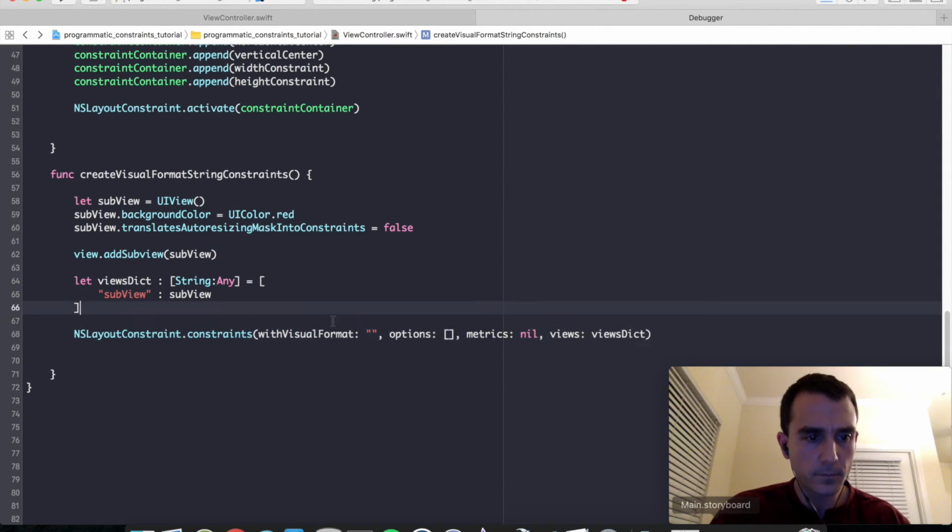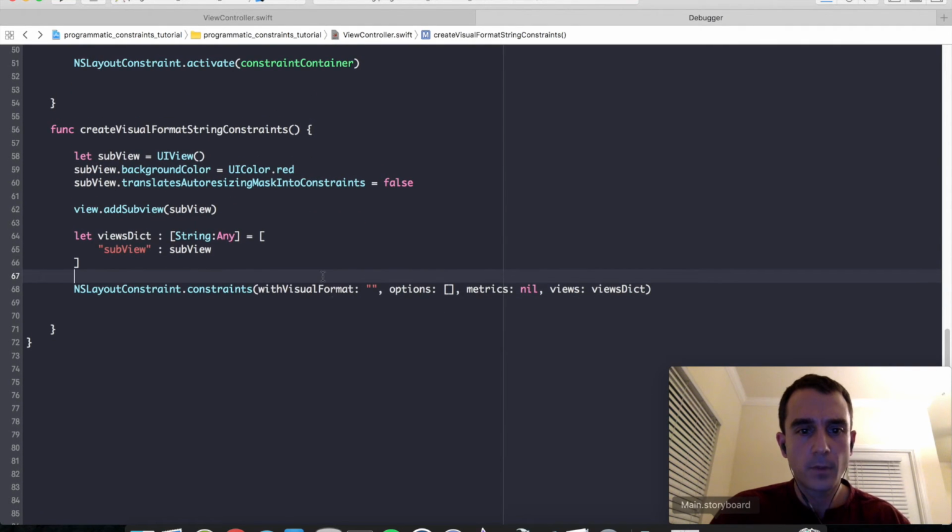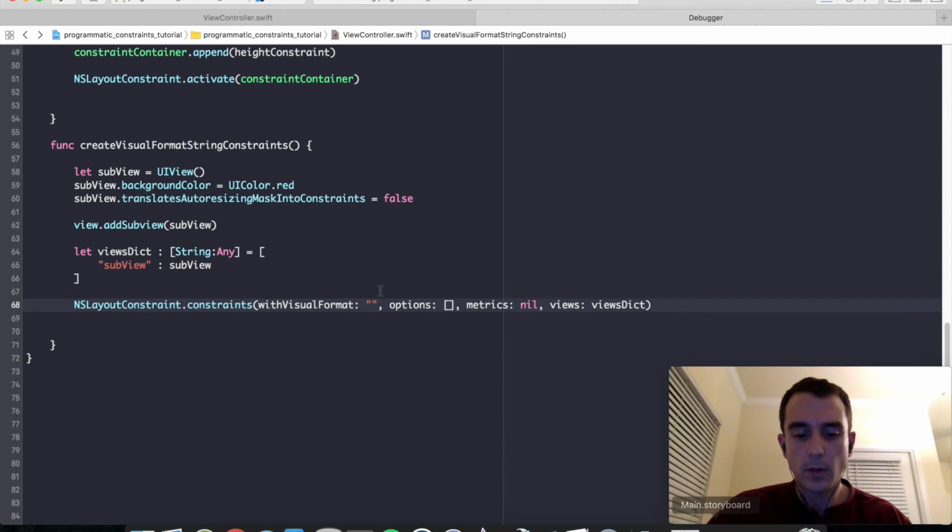Okay. So we need to specify our string. Now we have to do this twice. We're going to do it once for the horizontal plane and once for the vertical plane. So starting with the horizontal plane, I am going to say that I would like this view to be 10 points away from the super view that it's inside of.